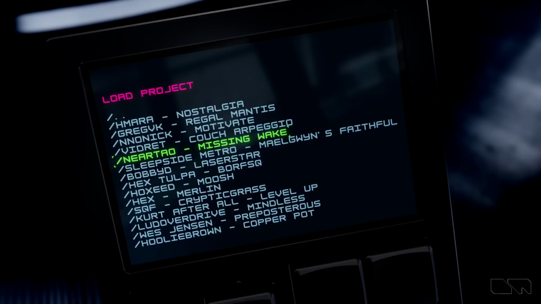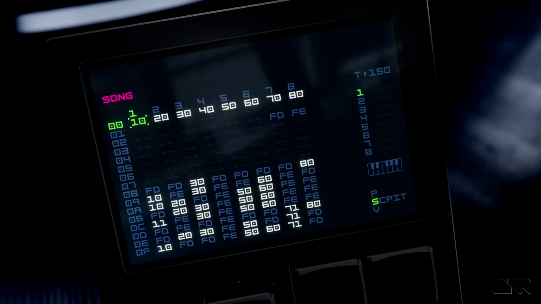Next up, we got NearTao with Missing Wake. I assume I should start here, right? It probably says that in the notes, but the notes are somewhere else.